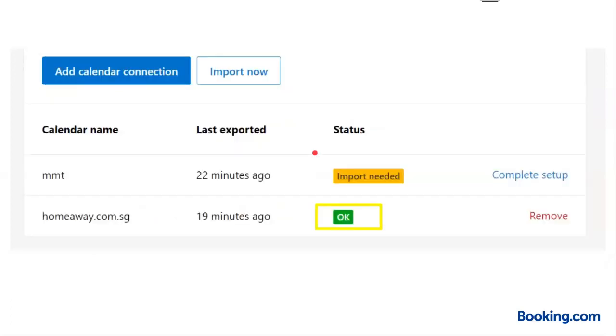Once you have synced your calendar, you can see the status over here. As you can see, there are two examples. One is of MMT, another one is of homeaway.com. For MMT, the status is showing as import needed, which means they have not imported MMT's calendar. And for HomeAway, you can see the status is showing as okay, which means that the calendars are actually linked.